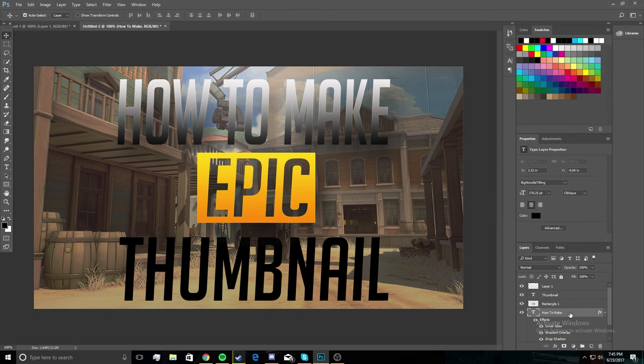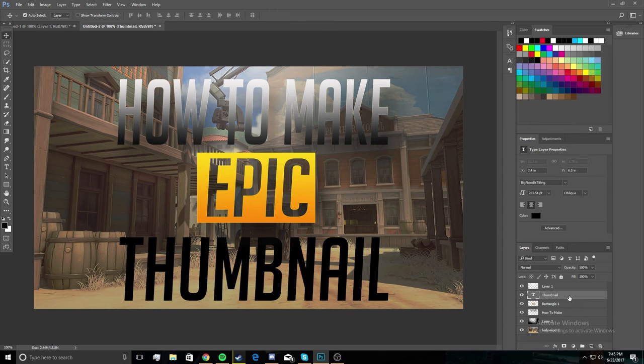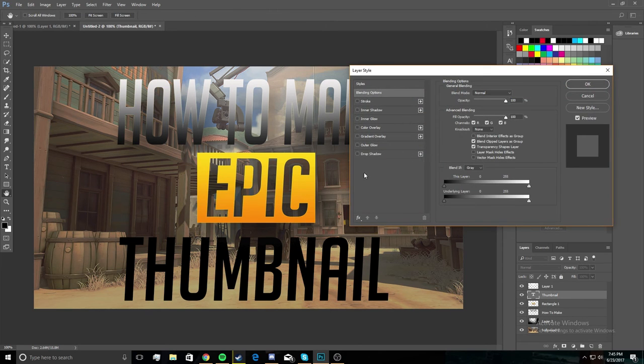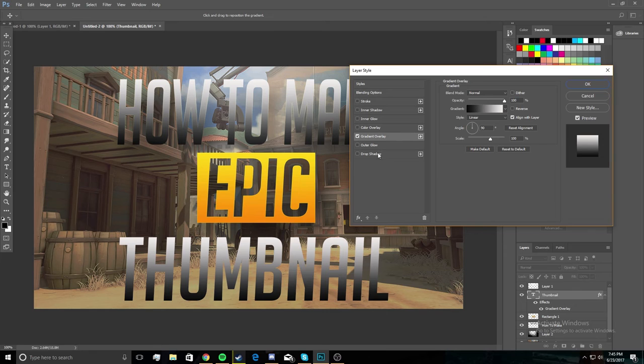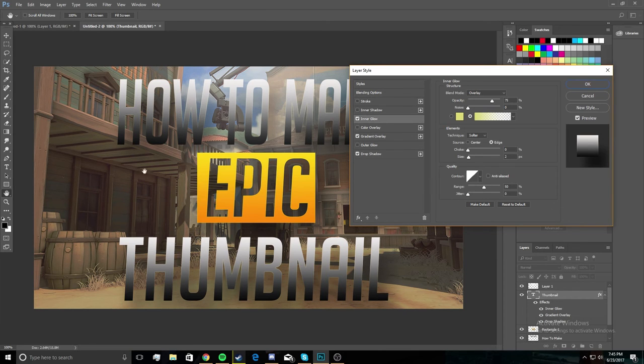And then you're going to rasterize your layer style so it cleans it up again, and you're going to do the same exact thing for thumbnail. Gradient overlay, drop shadow, and then inner glow. And that's going to give you the same settings. It keeps the same settings, which is really cool.